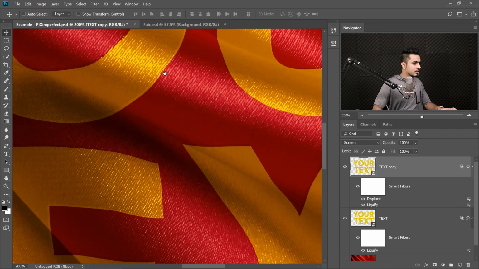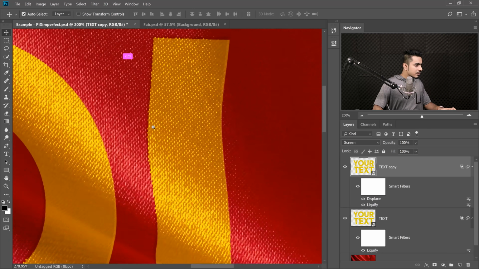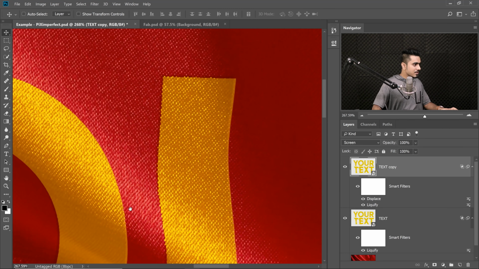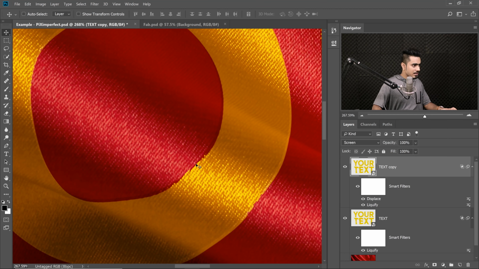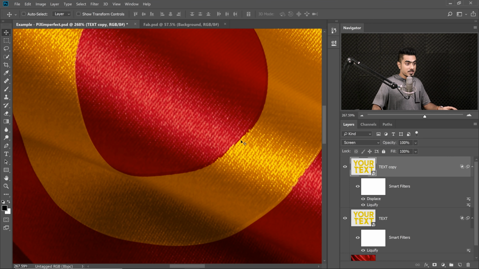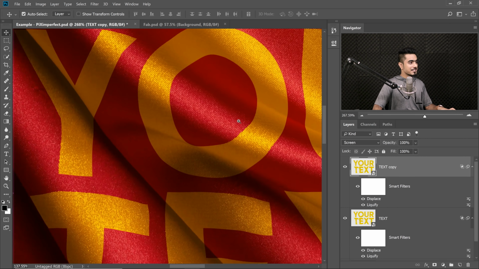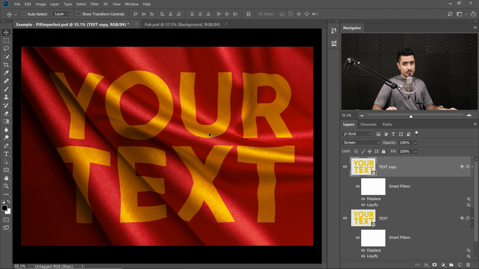If we zoom in and have a look. Yes, it has added some nice texture to it. See, have a look over here. Now we need it copied to the bottom one as well. So hold the Alt or Option, click on the displace, click and drag, and drop it to the bottom. As you can see, it's done. Looks perfect. Amazing.